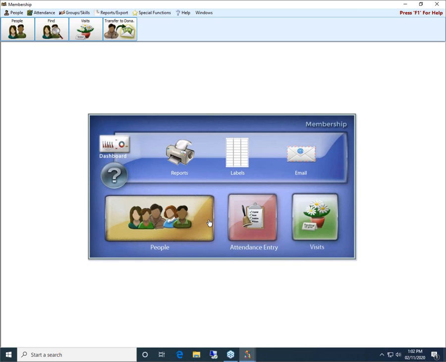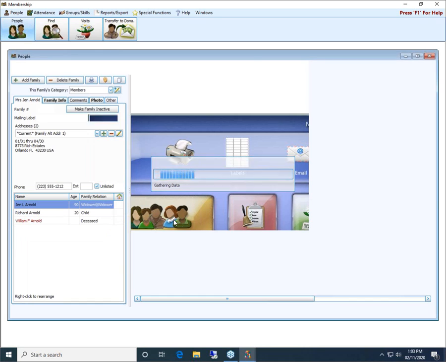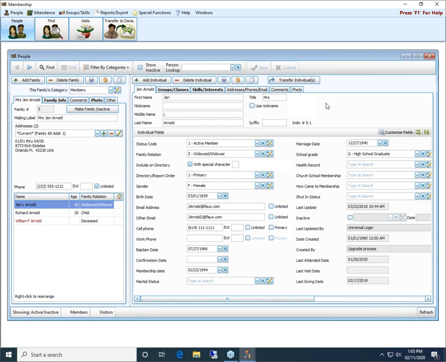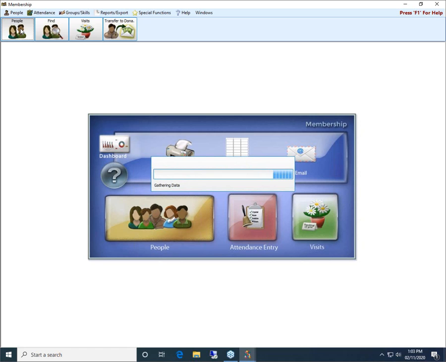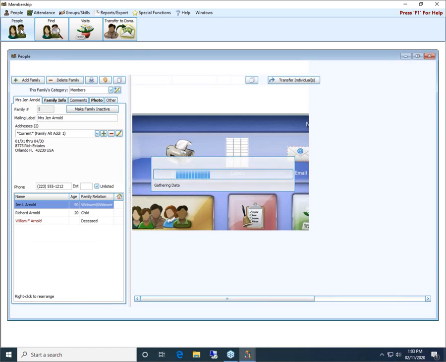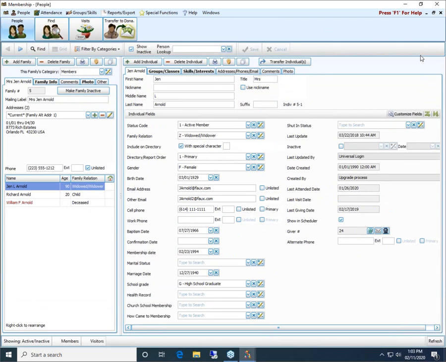So if we wanted to go to people, we could click it right here in the middle, and it would open up our first record alphabetically, unless you have it set to entry order. It's gathering the data, and here we see it opens up to the Jen Arnold family. That shortcut takes me to the same place as if I went in the upper left to people and clicked on people just below that. So we'll open up to Ms. Jen Arnold. So here we go. We have our first record in the people files.